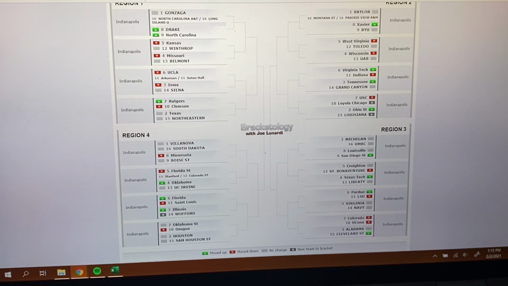Then over there in Region 4, we got Villanova remaining the 1 seed, Minnesota down to an 8, Florida State down to a 5 after losing to Georgia Tech this weekend, Stanford and Colorado State right there as the playing game, Oklahoma up to a 4 after getting that huge win against Alabama, who was on like a 10 or 11 game win streak or something like that, and Oklahoma beat them. And we got Florida up to a 6, St. Louis down to an 11, Illinois up to a 3 with that huge win over Iowa that I mentioned earlier, Wofford new to the field as a 14, and Oregon down to a 10.